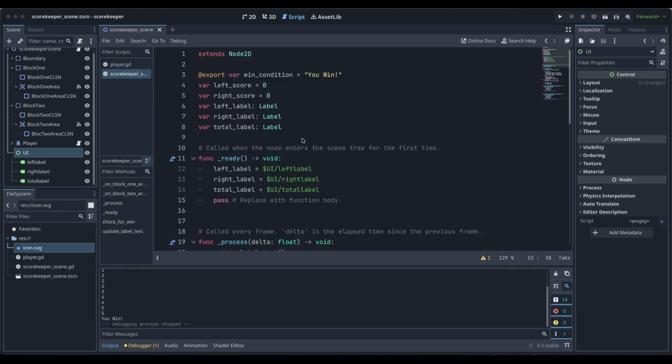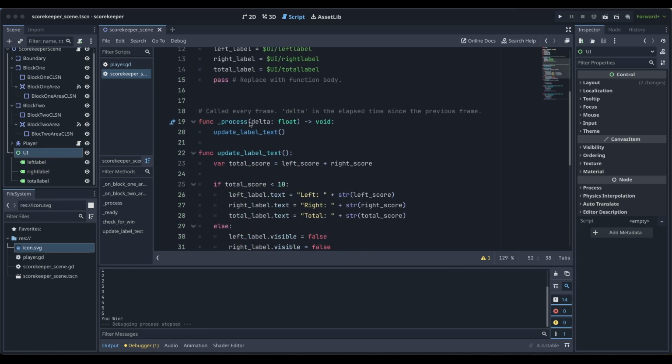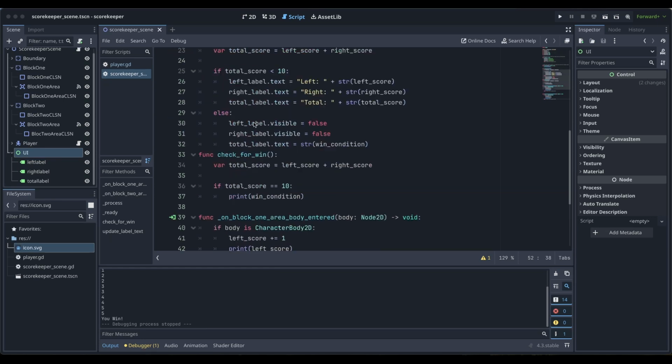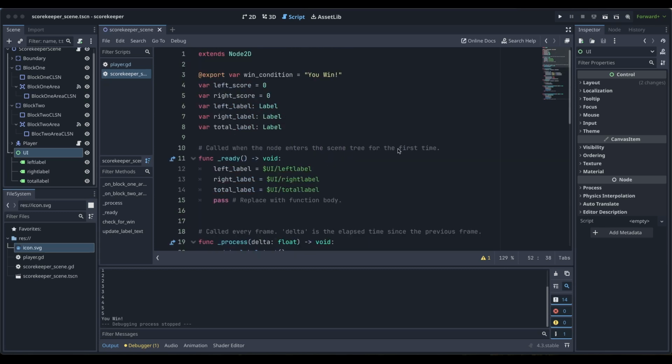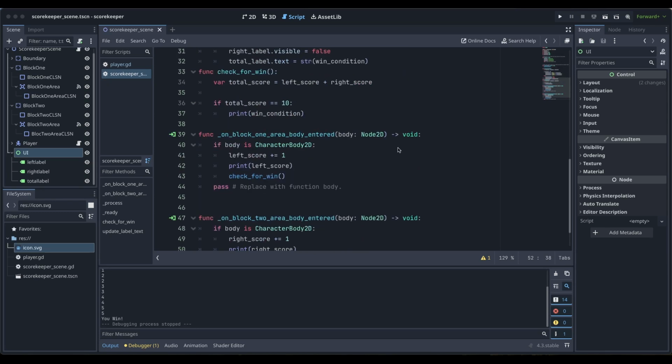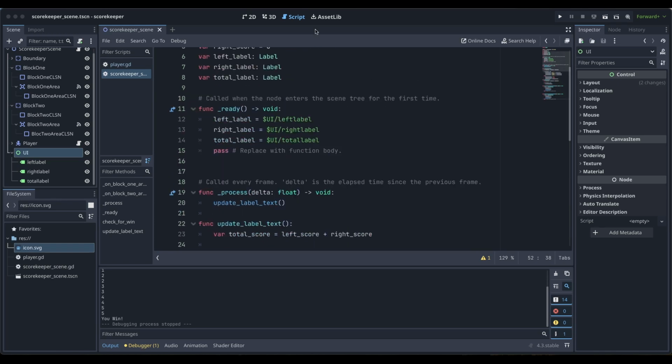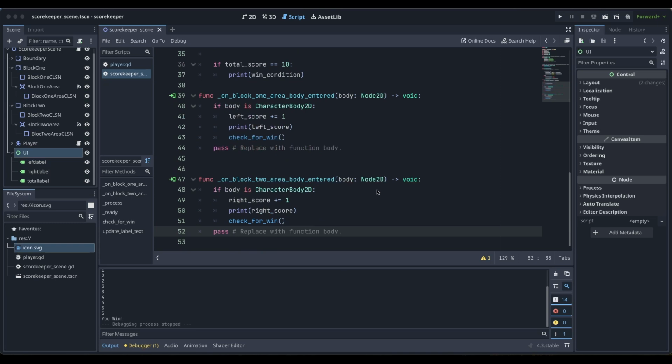And that's it. So it's not a lot of code. Doesn't take a lot. It's really just connecting your Area2Ds, and then writing in how you want the score to, one, be displayed and update itself, and then how you want the score to be incremented. And then also the last thing you can do is just check for what you're doing when you display a win or lose condition.